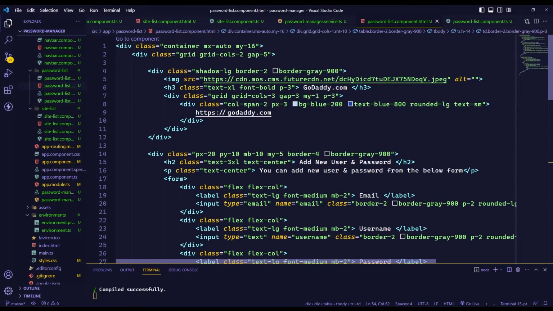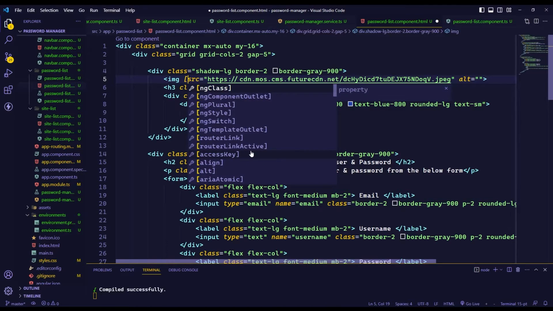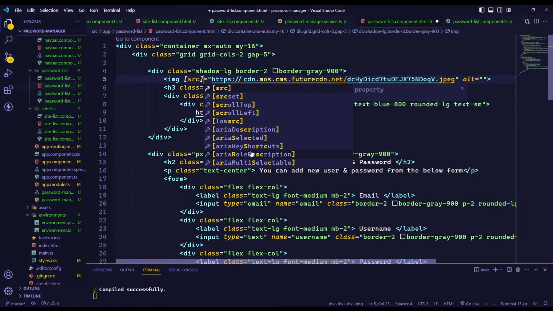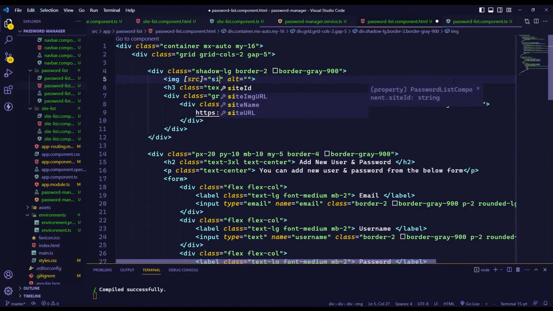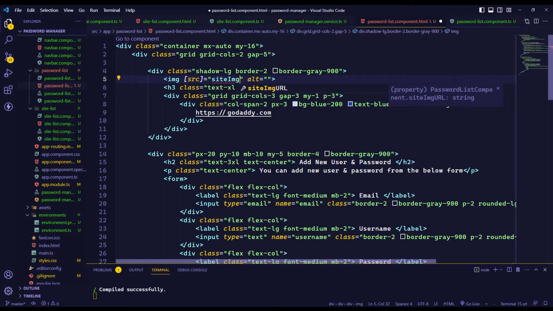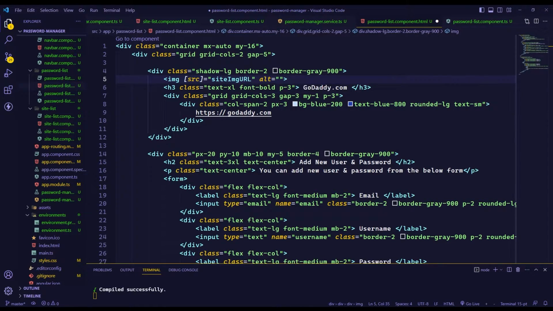So inside the password list component HTML file, first remove the site image URL and add the global variable site img variable inside this src. First make this a data binding, so wrap this src inside of square brackets. After this, remove this hard-coded URL and add this global variable named site img URL.